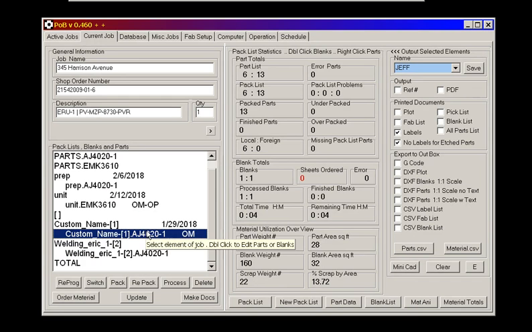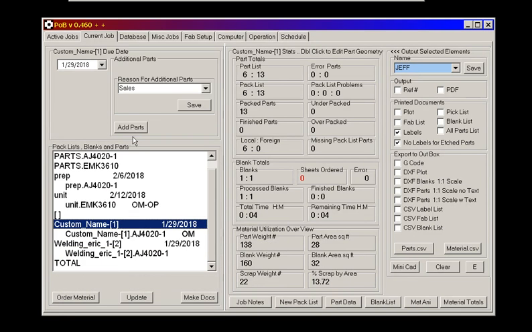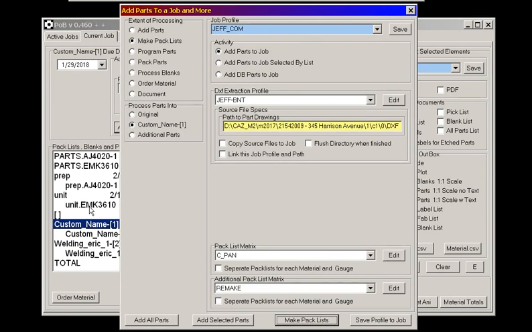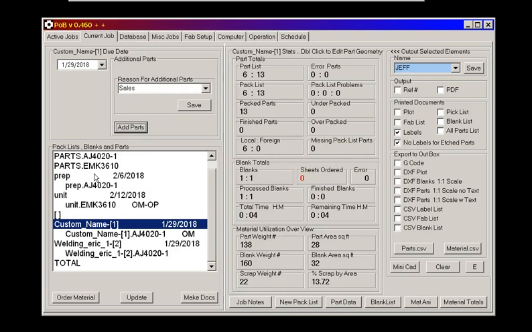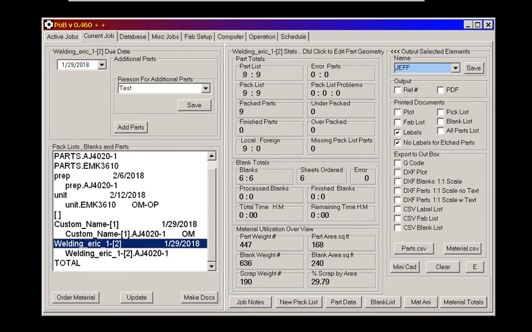So now if I wanted to go back and work on this job, I could go back, and you'll notice that the additional job that I've selected comes up as a choice. Unlike before, when you could only edit the last one, you can add parts, or you can make pack lists, or you can go back and do whatever you need to any one of these. Everything that you can do with a regular job, you can now do with an additional part job.